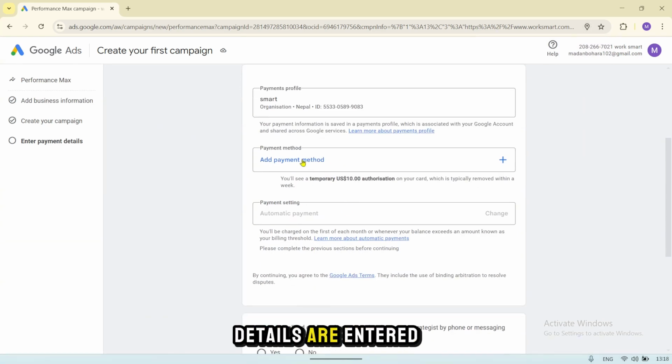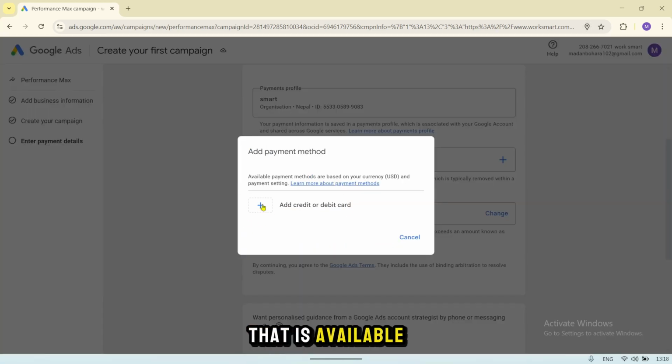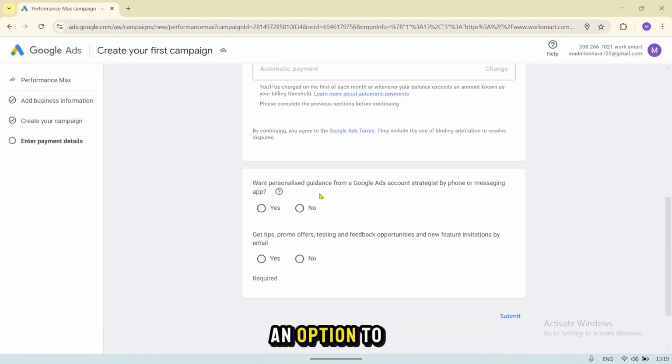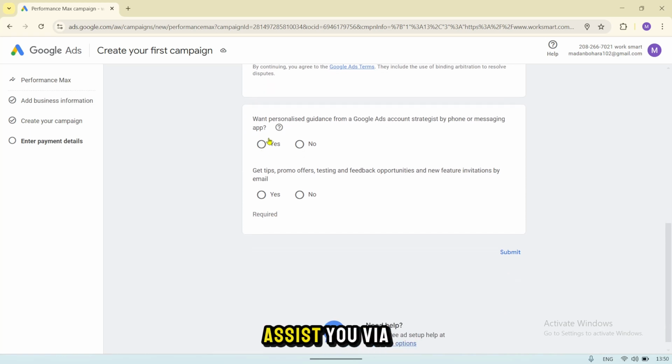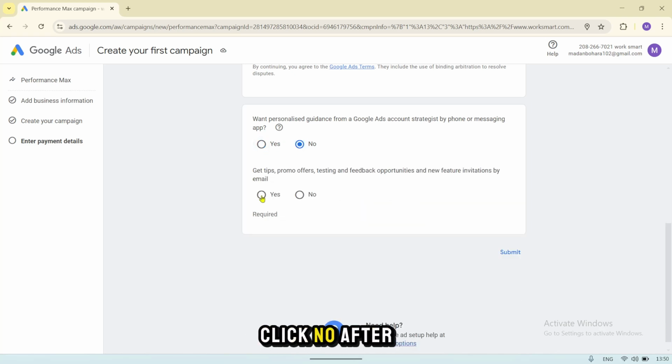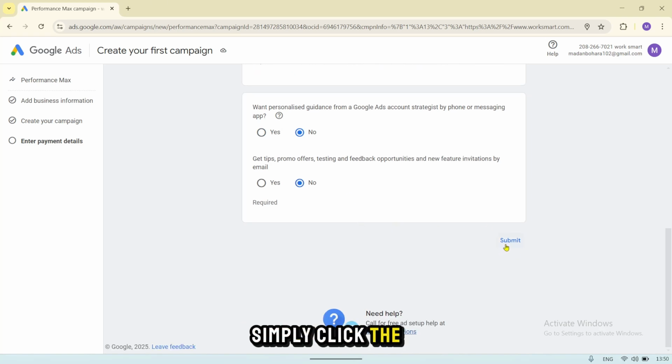Once your billing details are entered, then select a payment method that is available in your country, or you can add UCard. After that, scroll down and you will see an option to choose whether you'd like an expert to assist you via phone or message. If you'd like expert assistance, click Yes, and the expert team will contact you. If you don't want assistance, click No. After making your selection, simply click the Submit button.